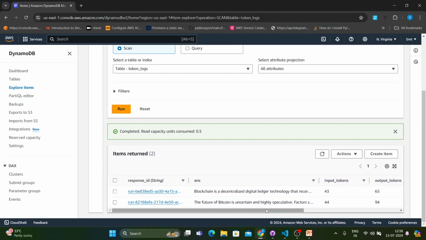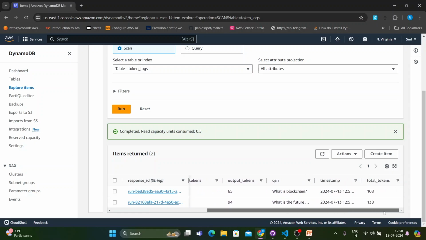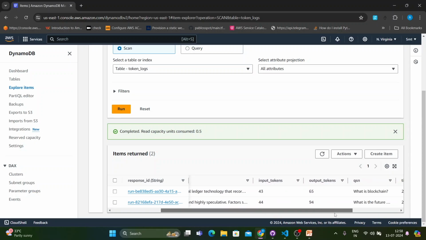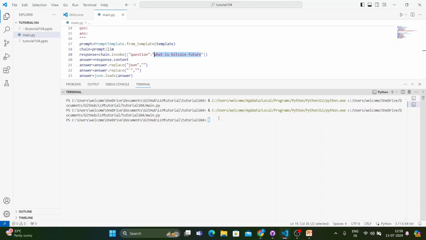See the future of the Bitcoin. Yeah, it is actually giving me a lot of lengthy answers. And if you see here, it is 158, right? So it is actually taking total 138 plus 108. This is total taking 246 tokens. Okay, so maybe one more question.